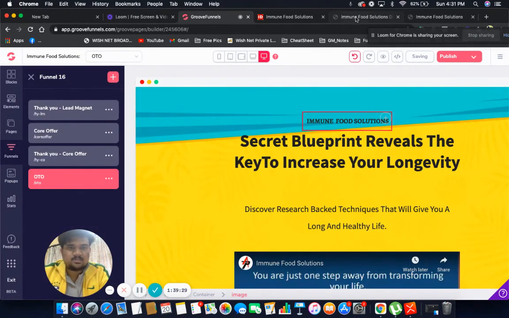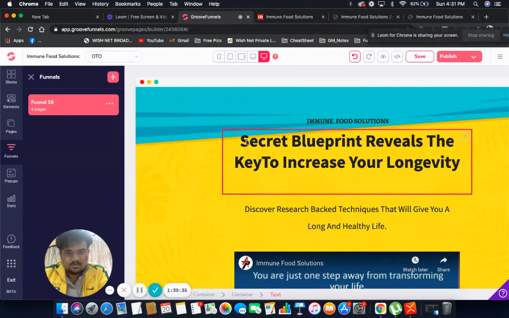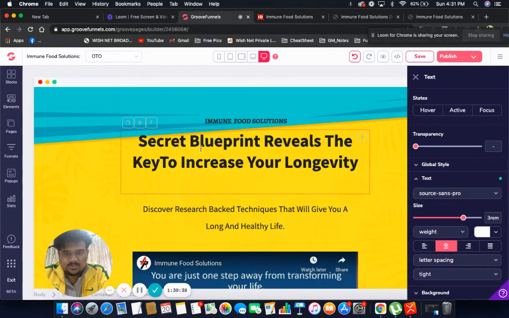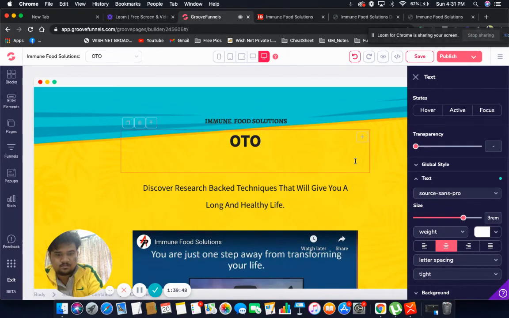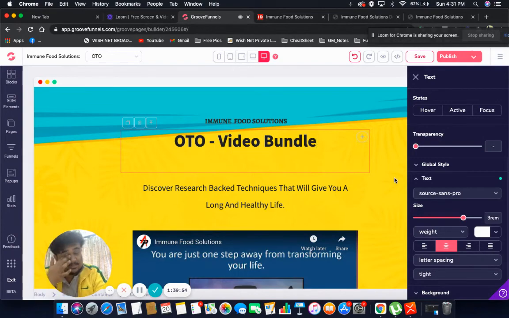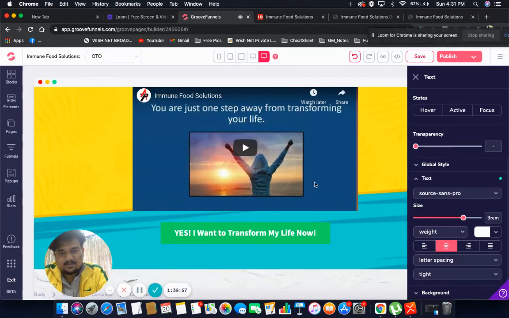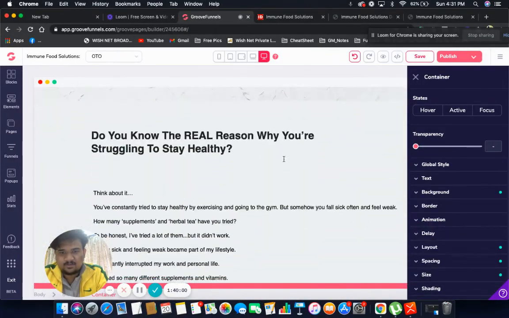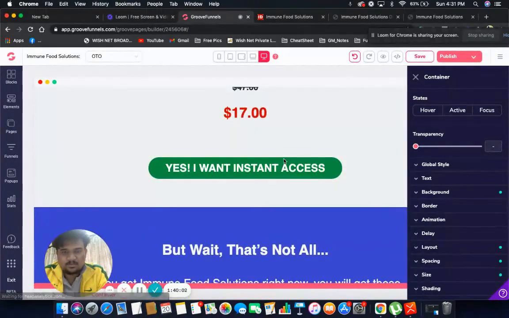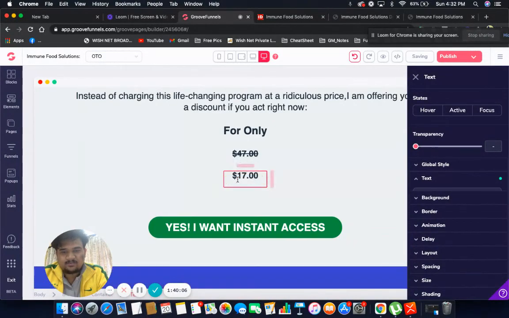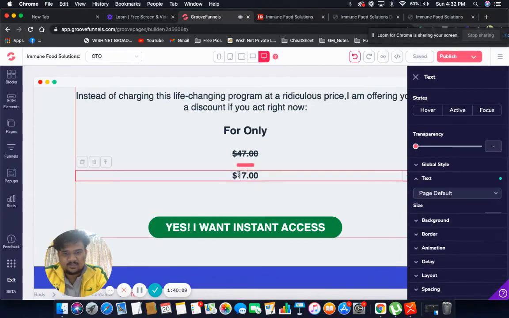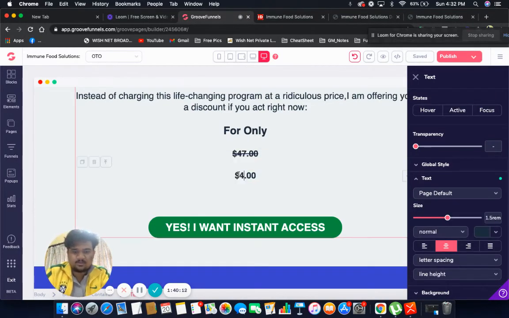Now the changes which I'm going to make for this OTO: the logo is going to be the same. I will just change this text. Suppose the secret blueprint reveals the key to increase the longevity, I will change this to OTO video bundle. Understand that this is an OTO page, and let this be the video because I don't have to change everything now. And there has to be a call to action button. Now let's suppose the price of the OTO is not $17, I have to change that to suppose $49.